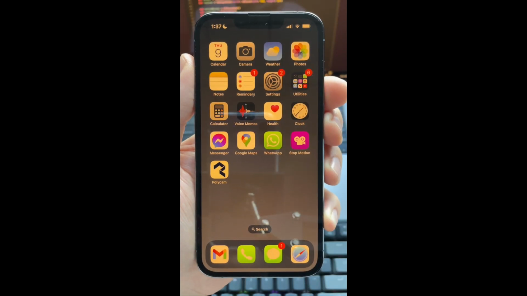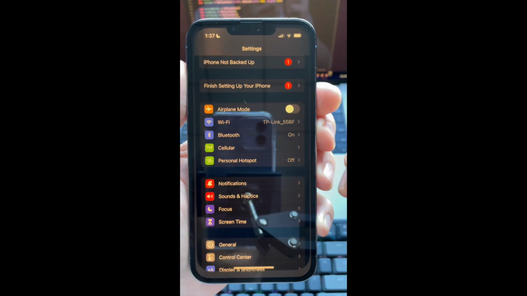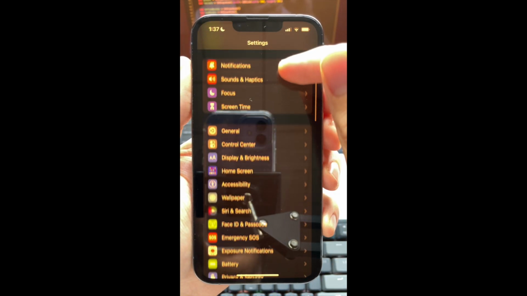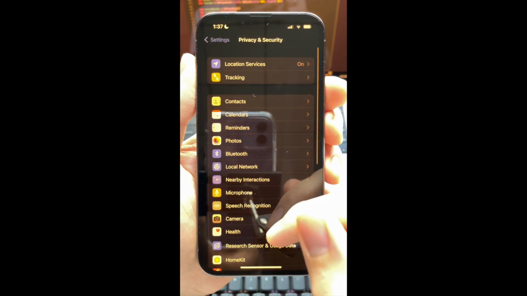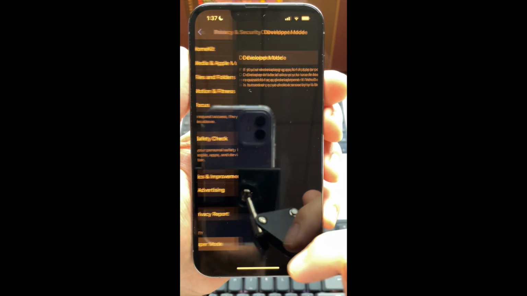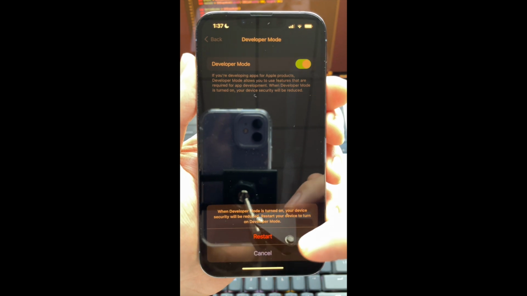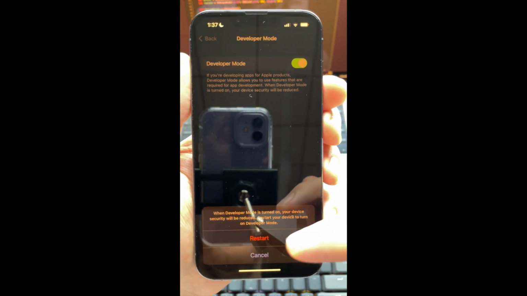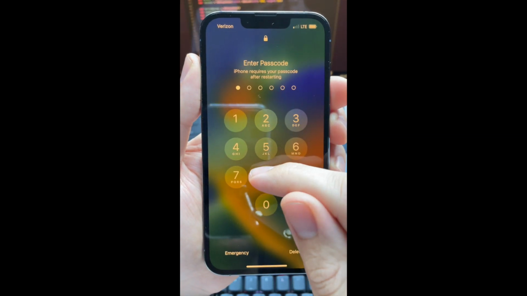To turn on developer mode in iOS 16 beta, we're just going to go to Settings, scroll down until we get to Privacy and Security, scroll all the way to the bottom, and go to developer mode. From here, we just check developer mode, and this will require a reboot because security will be reduced. So let's hit restart. Okay, unlock the phone.